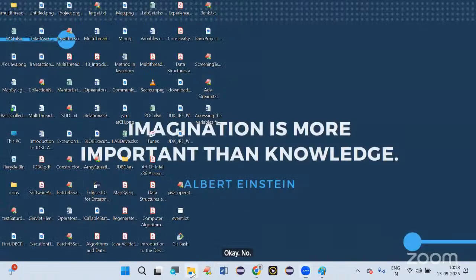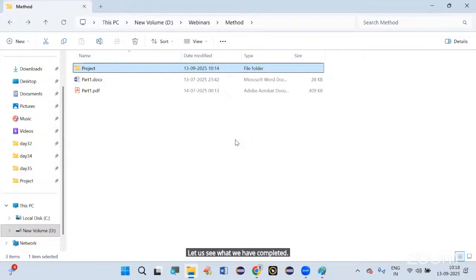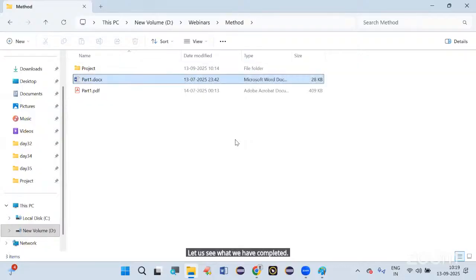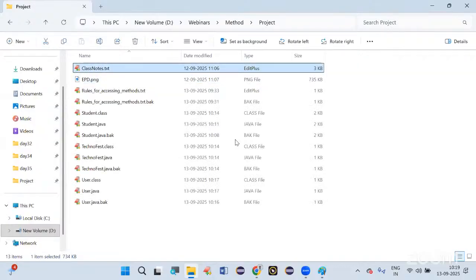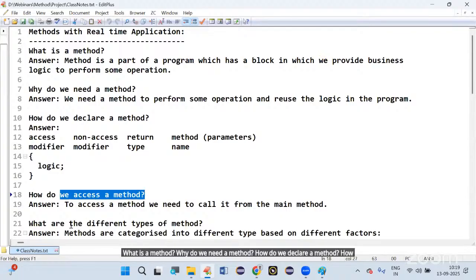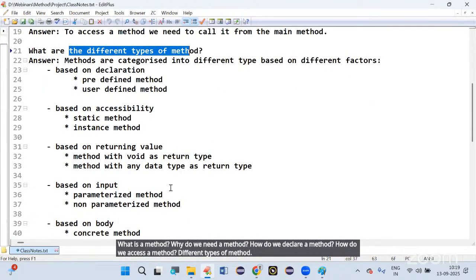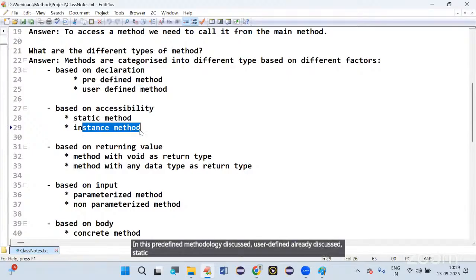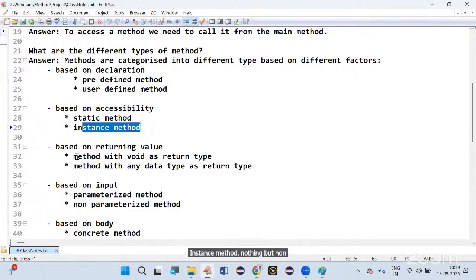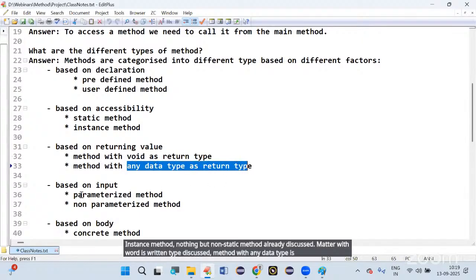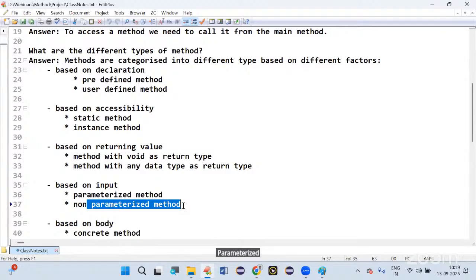Now let us see what we have completed. What is a method? Why do we need a method? How do we declare a method? How do we access a method? Different types of method. In this, predefined method already discussed, user defined already discussed, static already discussed, instance method, nothing but non-static method already discussed, method with void as return type discussed, method with any data type as return type discussed, parameterized discussed, non-parameterized also discussed.